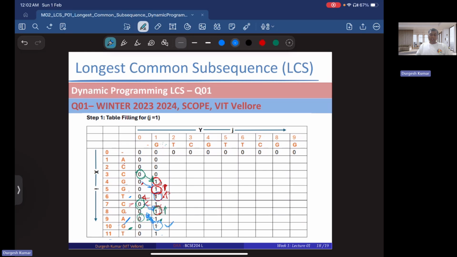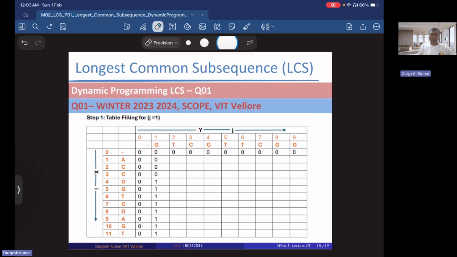In the row 11, we'll see that Xi is not equal to Yj. So G is not equal to T. So we'll look at either the maximum of the up and the left. So in this way, we have filled up the column 1. Similarly, we'll fill up the column 2. Let me fill it up for you. If you have understood, try to fill it up on your own and then match this.